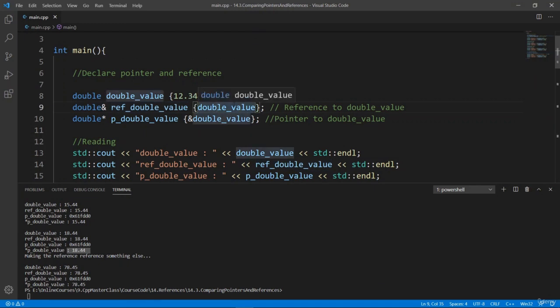And that's the reason you can't declare a reference and not initialize it. If you do that, you're going to get a compiler error. So let's try and do something like this. We're going to take out this double value. And the moment we do this, you're going to see that Visual Studio Code is going to be unhappy. You see the squiggly line.